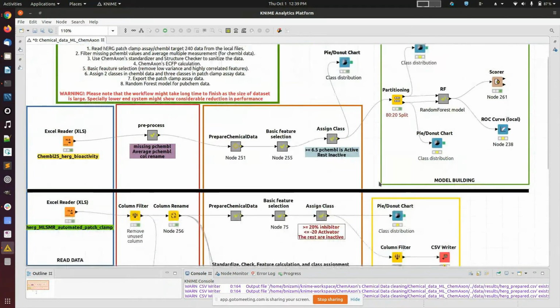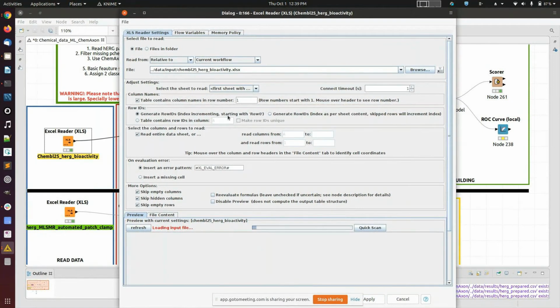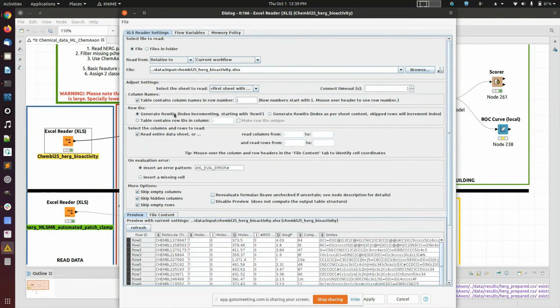All right, so let's start with the first node, which is the Excel Reader. If you double click on this, you will see the configuration options here. This node comes as a core part of KNIME, so it's not from ChemAxon, but let me explain some of the options here. This is the place where you can browse your file, and there are options, as mentioned earlier, to read the file from a relative path, or you can give the full absolute path also.